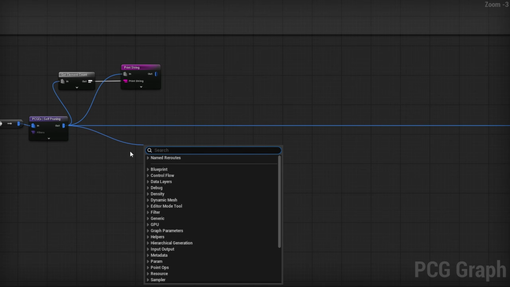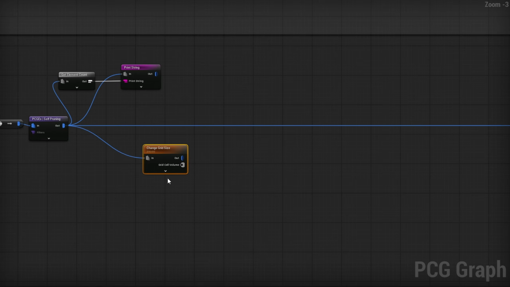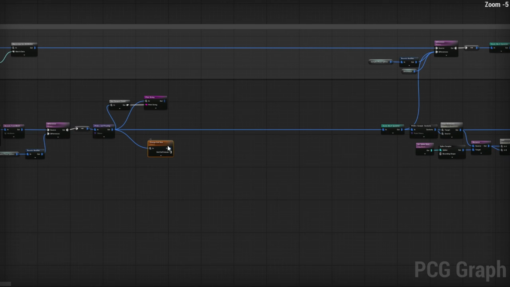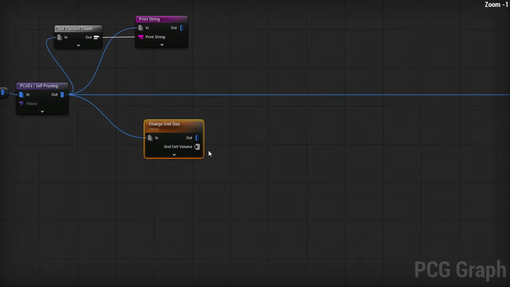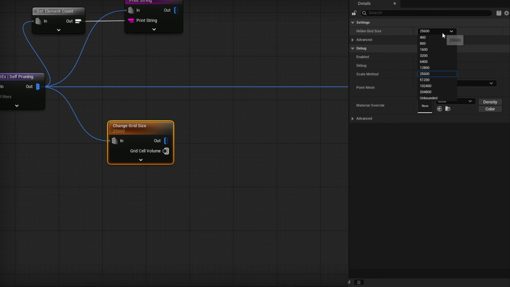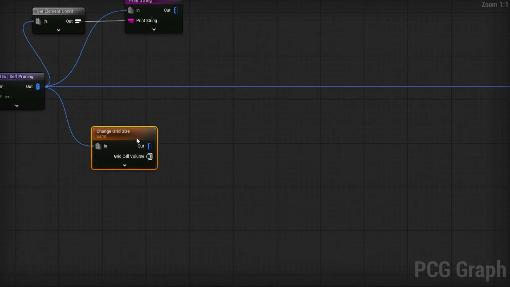Starting with this node called change grid size. So we're using unbounded, but we can tell it that everything past this point will not be unbounded. It will be using this grid size for the hierarchical generation. I'm going to set mine to something like 6400. And now we need to make sure that it's filtering per grid size.